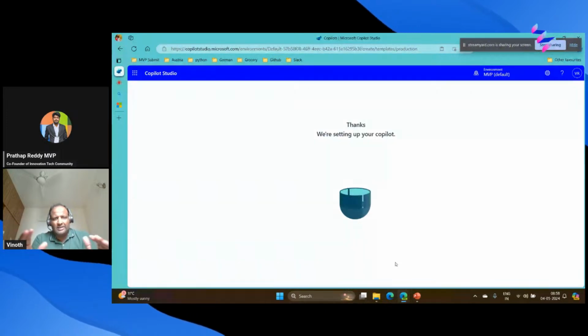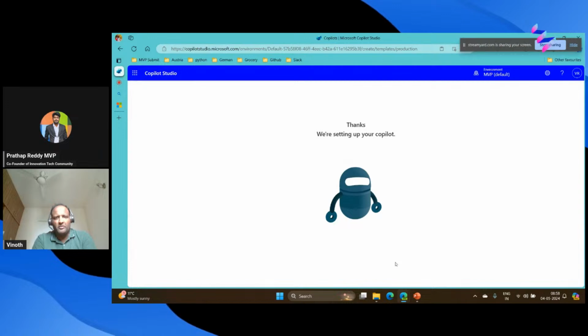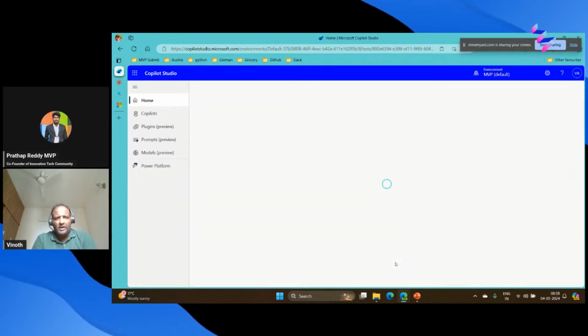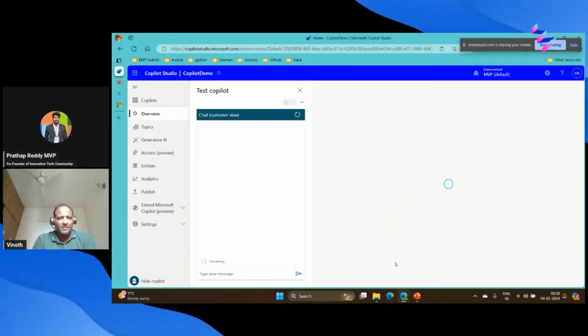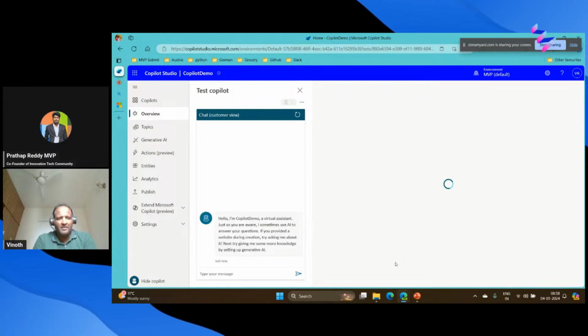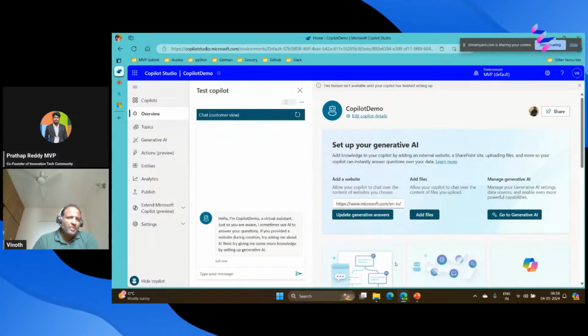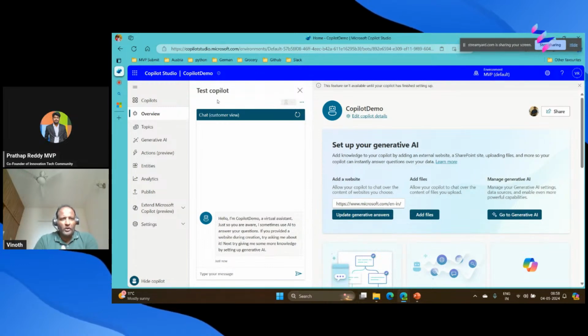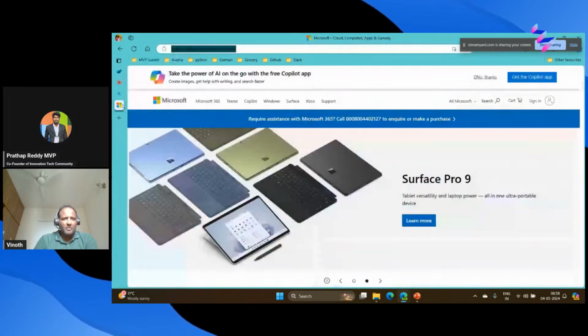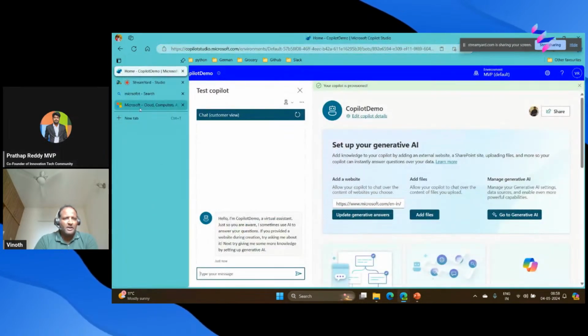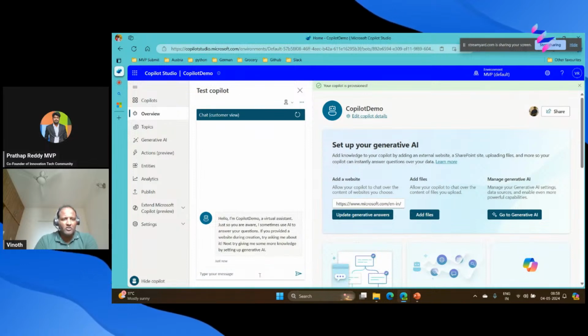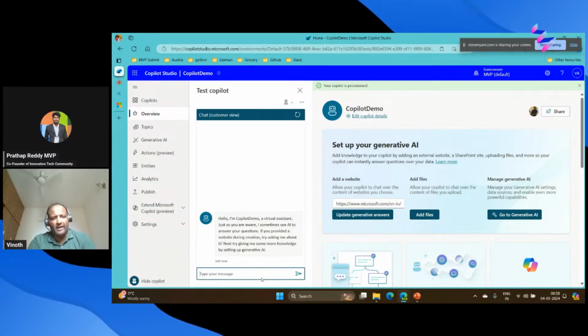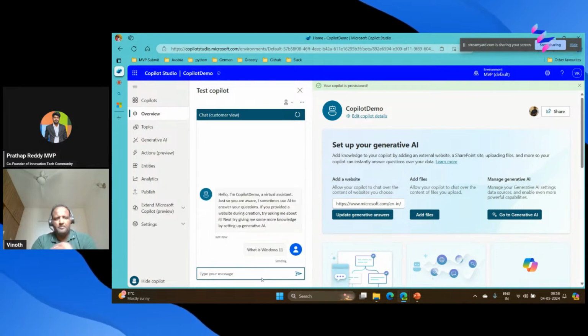Now it's trying to build the base. It won't take much time. You can see within 2 seconds, or maybe 30 seconds I would say, our Copilot is ready. Test Copilot. You can test the Copilot here. This is a Microsoft related one. I just provided the URL and created this Copilot. Now I send my query, like, what is Windows 11?